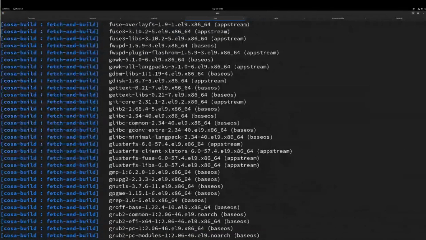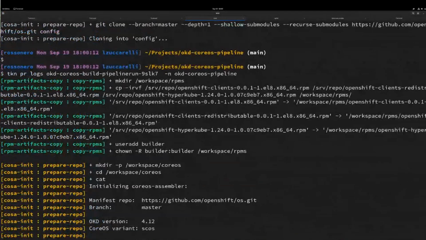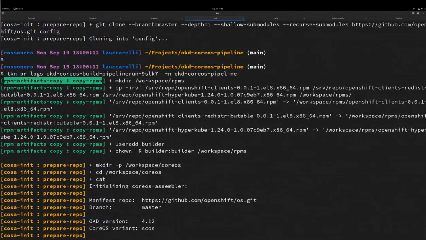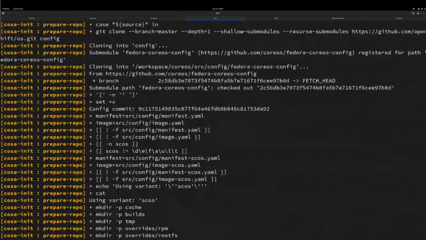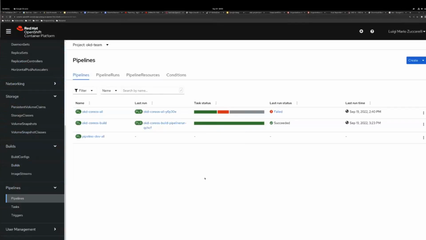This is a very long task. There's a ton of stuff happening. But you can see basically here, the first task is in green, the copy RPMs, then the init. And then it does a couple of things, and then it does the fetch and build, which is nice. It gives you a great separation of concerns regarding the logs that you can use for debugging and looking at different places in your logs.